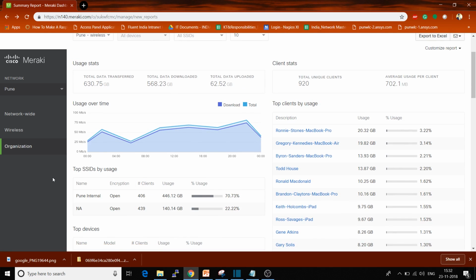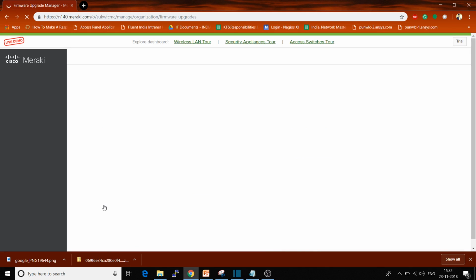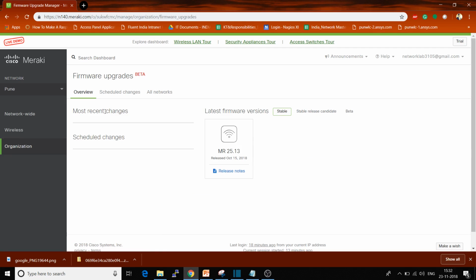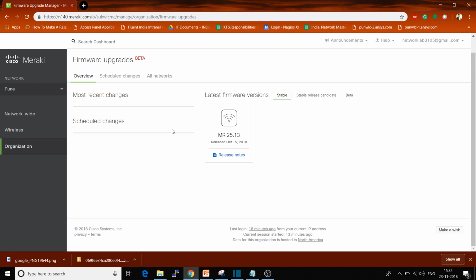Now if you want to upgrade your firmware, this option is also available in the organization monitor, firmware upgrade. Here you will get the latest firmware version, that is MR25.53, and that is stable. If a firmware upgrade is required, you will get the information, like the most recent changes, and it will show which firmware is currently required, and if you have upgraded, the most recent changes you can see over here.